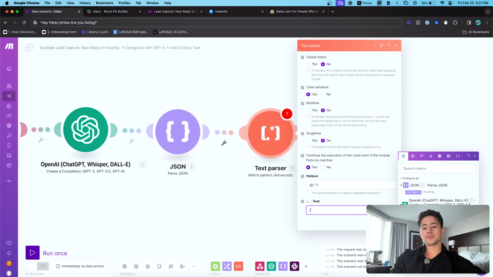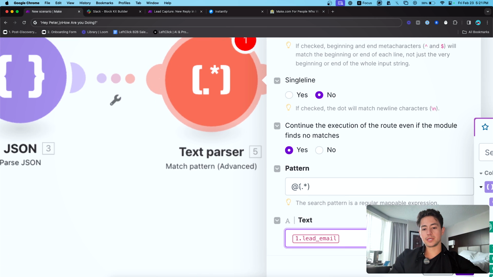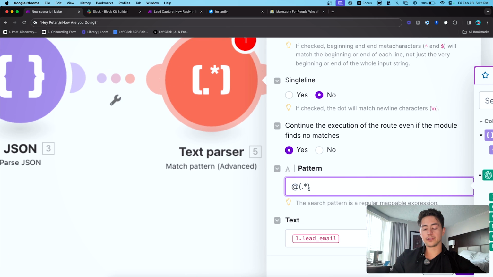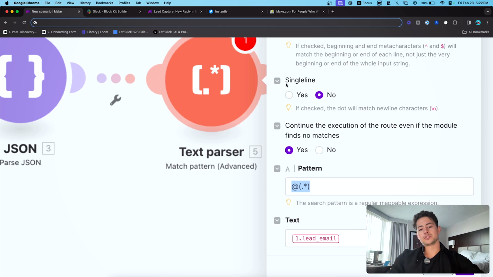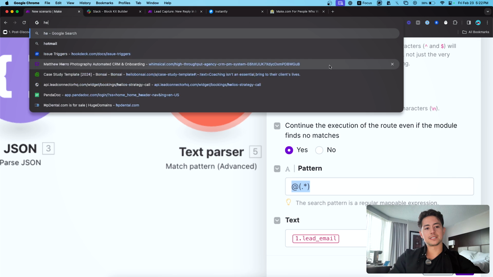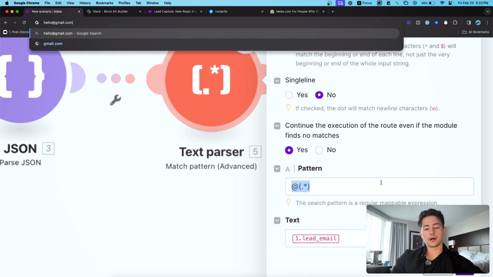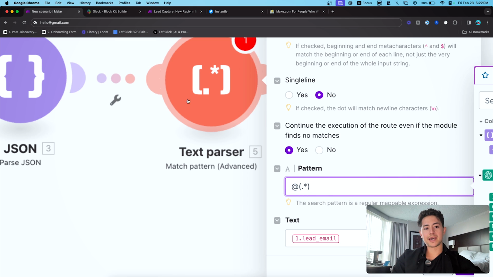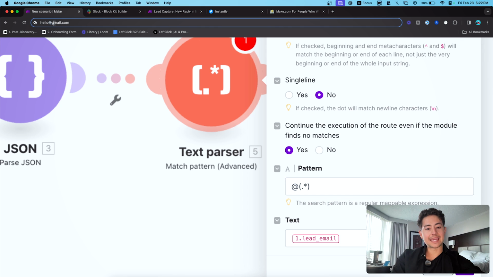Now, the pattern that we're going to use is really simple. It's just going to be an @, and then there are going to be two brackets here, a left normal bracket and then a right normal bracket, and it's going to be around a period, and then I think that's called an asterisk, right? Yes. So if you imagine the email that we're attempting to parse is like hello@gmail.com, basically this is going to match any string that has an @ in it, and then anything after that.